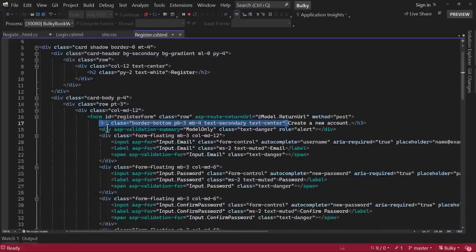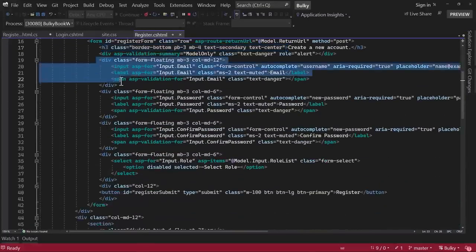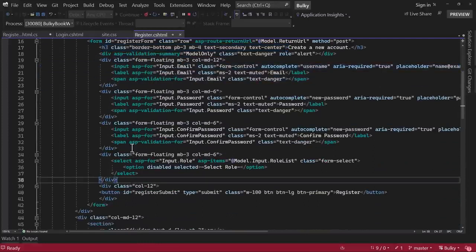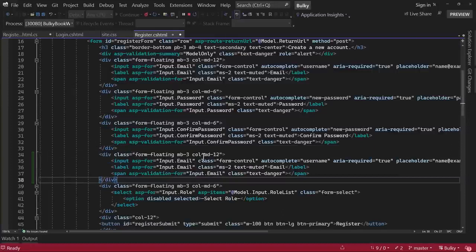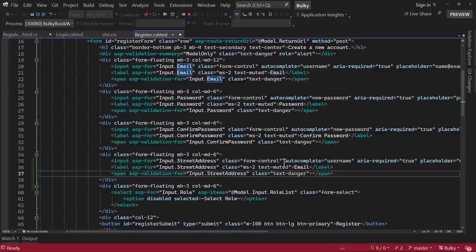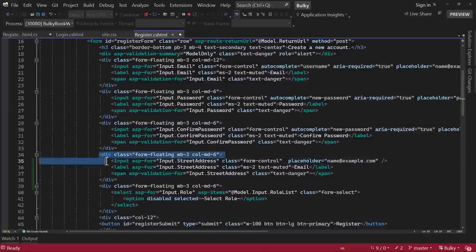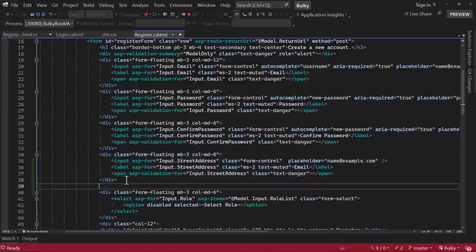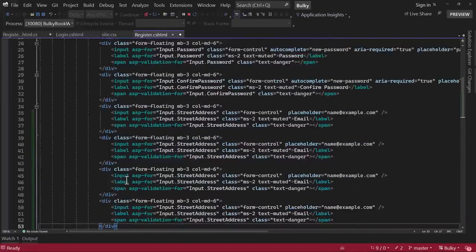Once we add that here in the register, we have to copy the email here, paste that one more time before the role here. Make sure to change that to column MD6. Next, what we have is street address. Copy and paste that. We do not want autocomplete. We can remove that one. And perfect, that looks good. Paste it 4 more times.